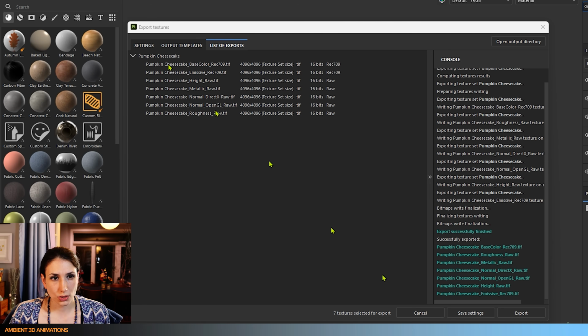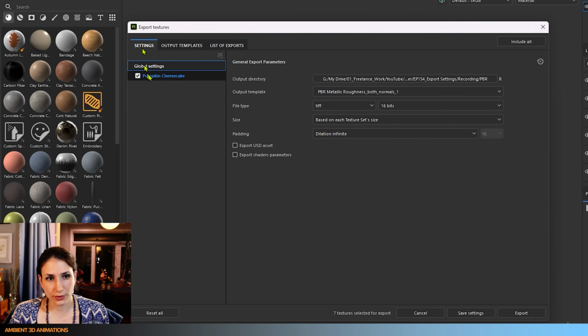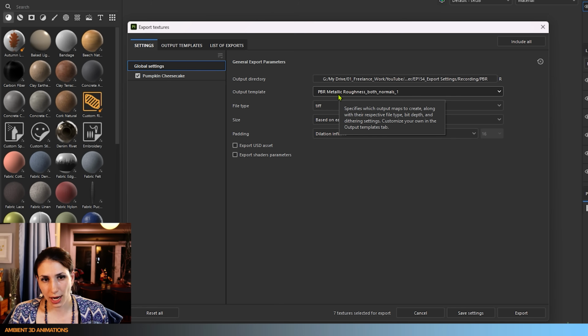Okay. So let's go back over to our settings. We've got our pumpkin cheesecake selected, which is all good and dandy. Now we're going to need to change our output template.